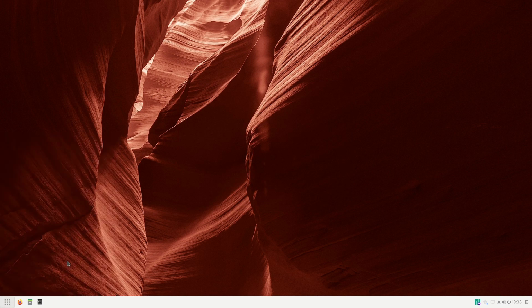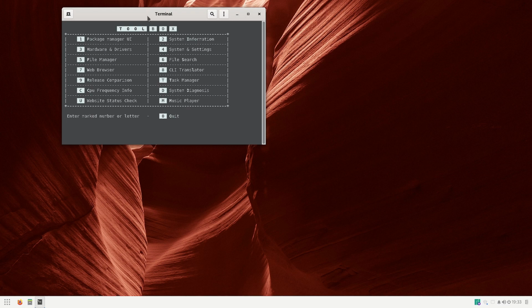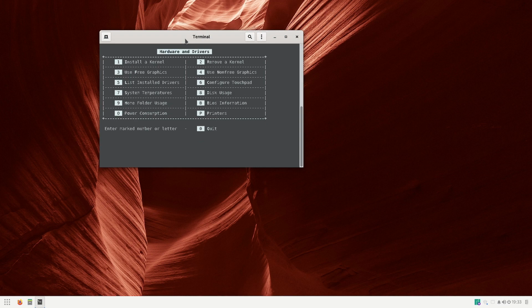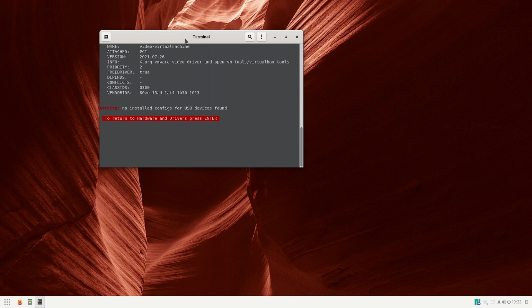Timeshift is there. What is toolbox? Let us open the toolbox. So this is also a TUI based, or terminal based, application. For example, let us enter the number 3. Here you can install the kernel, free graphics, or see a list of installed drivers. It will show us the list of drivers.